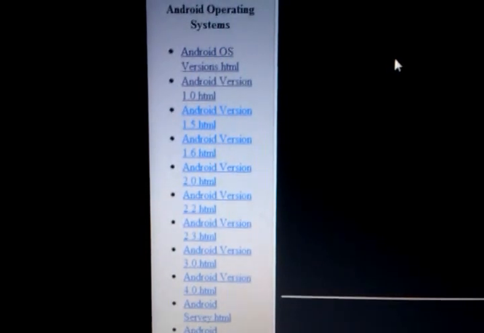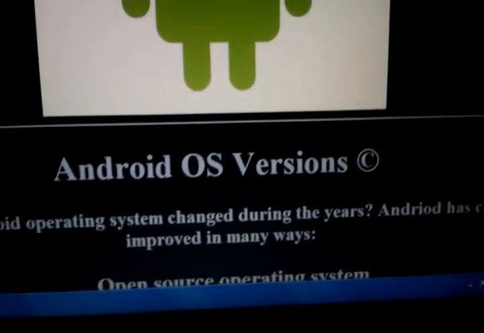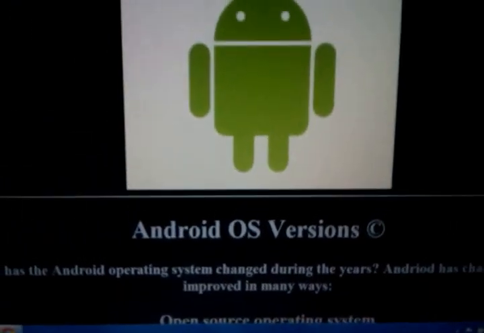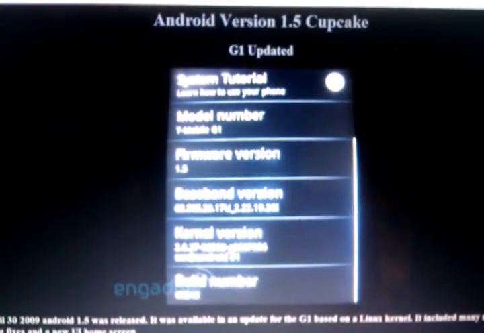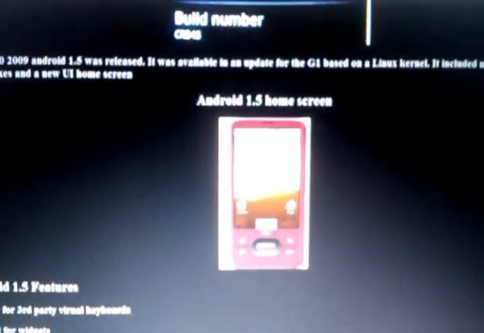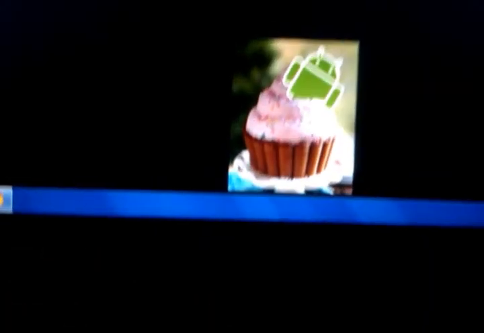Here we have the menu, Android operating systems, Android OS. Here's the Android versions. It talks about the different versions of Android operating systems, widgets, and all that stuff. That's Android 1.0, Android 1.5, the features of it. I'm sorry, you can't really see. There we go. It's so bright.